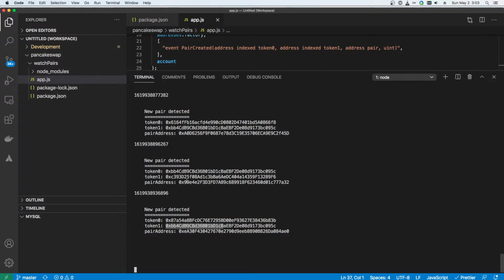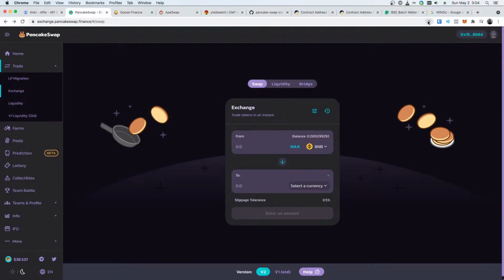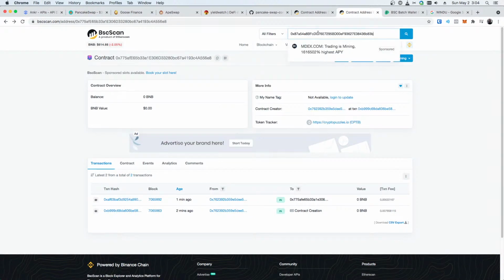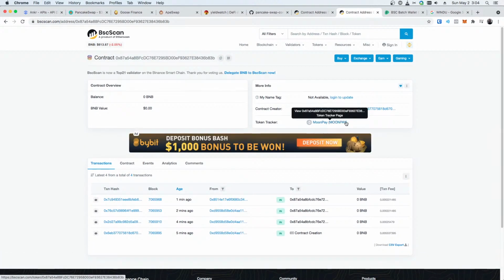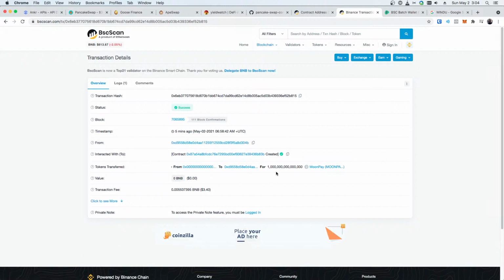So this is the BB4C9 again. It's bad. That one's back pegged to wrapped BNB. But I don't know. MoonPay. Created 5 minutes ago. And they, are you kidding me? One gajillion. So there's a million, billion, trillion. Oh my God. So they've spent $3 to create a MoonPay token with a million, billion, trillion. I don't even know.